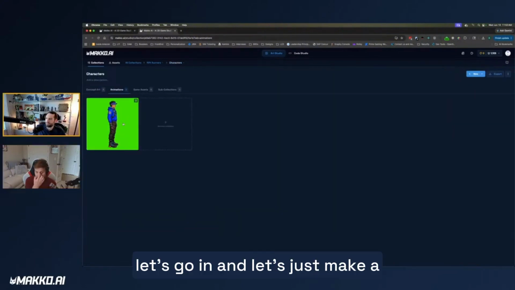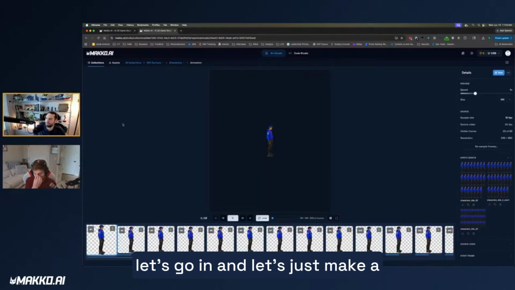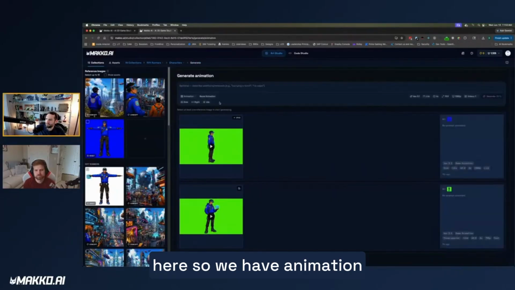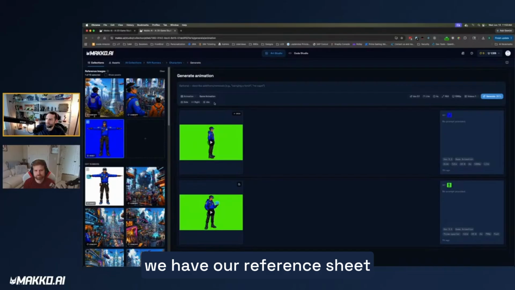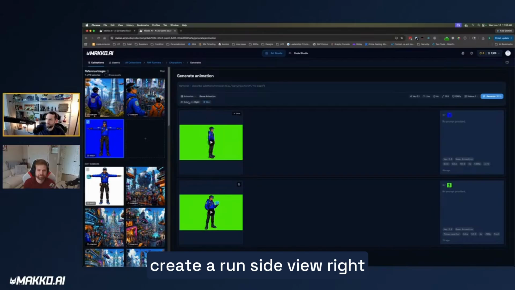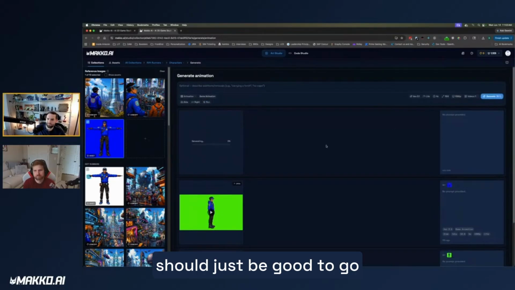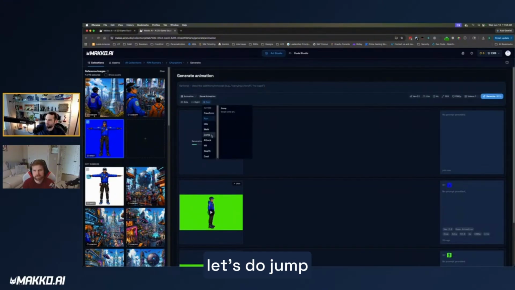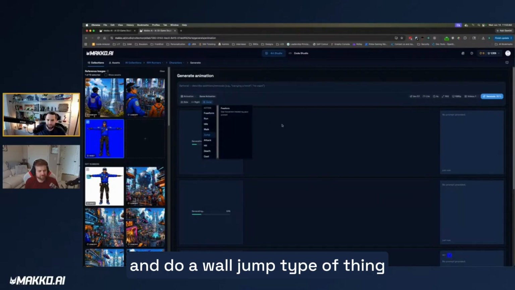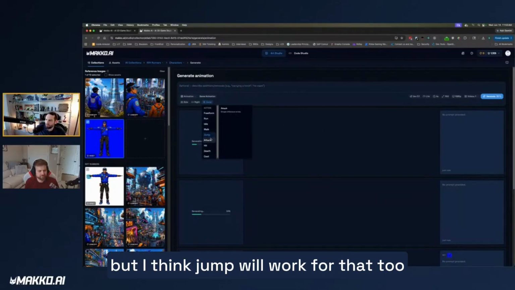Well, let's go in and just make a new one right here. So we have animation, we have our reference sheet. Let's go and create a run. Side view, right? Should just be good to go. Oh, I can kick off another one too. Let's kick off another one. Let's do jump. You know what? I think that's pretty good. Then we can get into freeform and do a wall jump type of thing, but I think jump will work for that too.